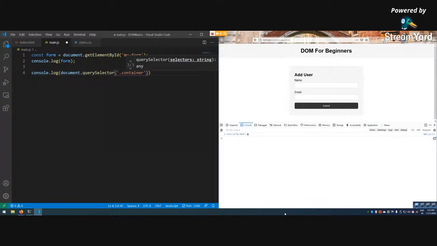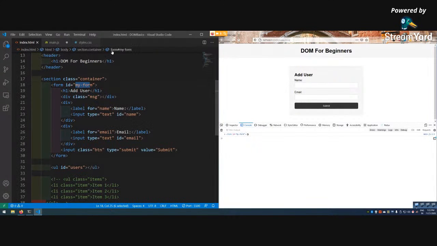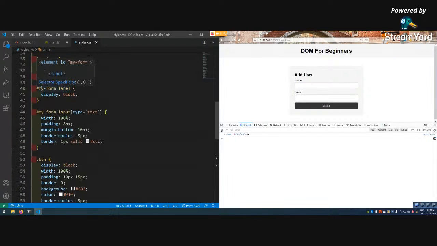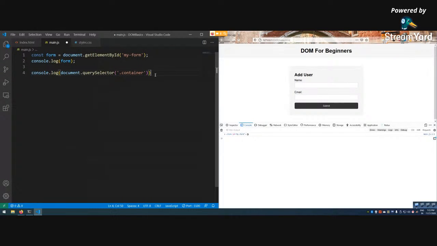See, dot container. Why I took dot container? The reason is that dot container I took because this is a class. Classes are always dot, as in CSS. Classes are always dot, and IDs are always hash. So that's why I gave the dot. And if I want to select some ID, I can do the hash here.